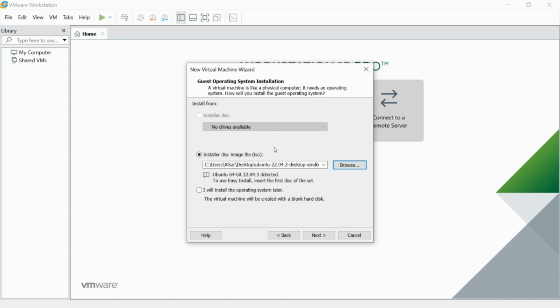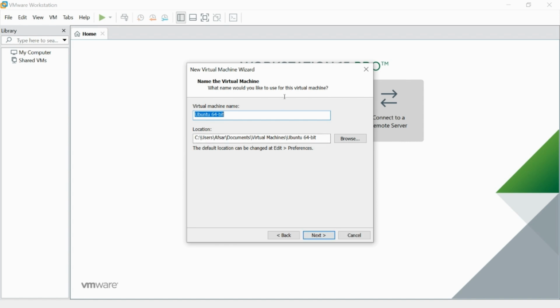Once you browse it, it will give you a small message about what is detected, which operating system it is. So it's Ubuntu 64-bit version 22.04.3 is detected. So you can just click Next, and you can give the name to your machine. So I will give envdev, and it will store it under C users and username.